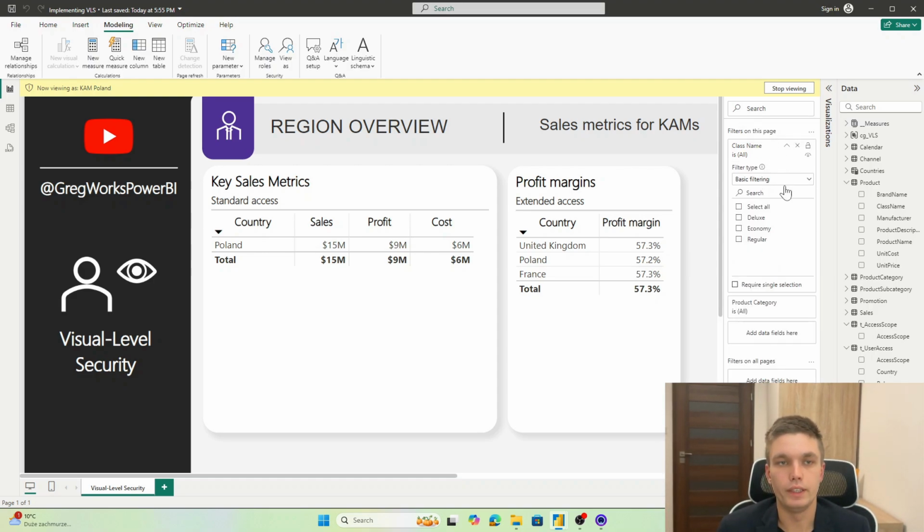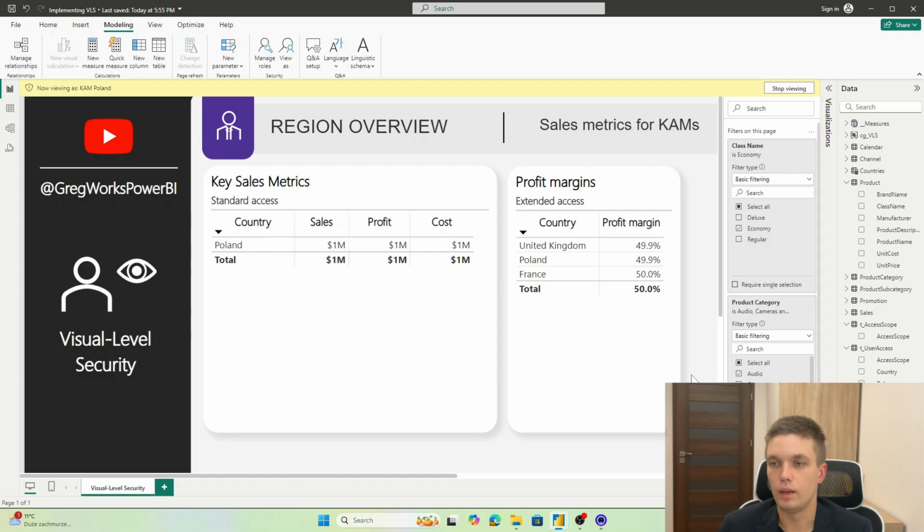Let me also show you that this is fully responsive to any filters that you might be applying. Let's maybe unselect something and filter for some more. And you can see that this is responsive, it's not pre-calculated. This is actually relying on the actual table, no pre-calculation and data redundancy required. So that's it when it comes to the visual level security demo.